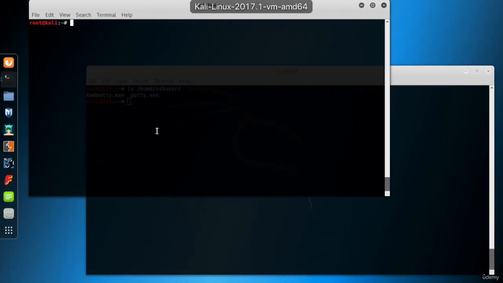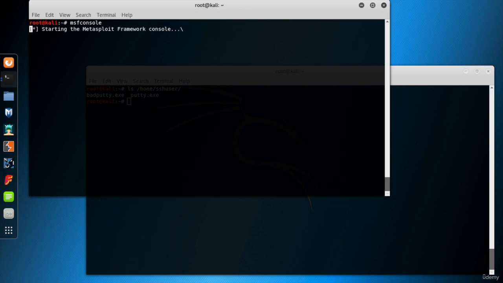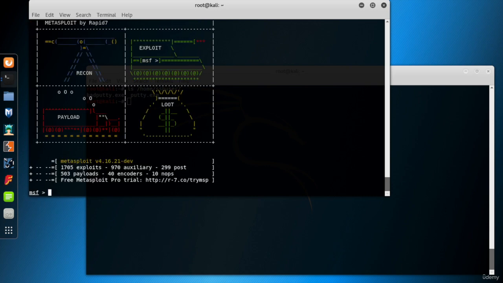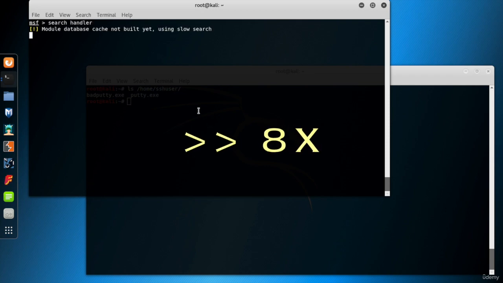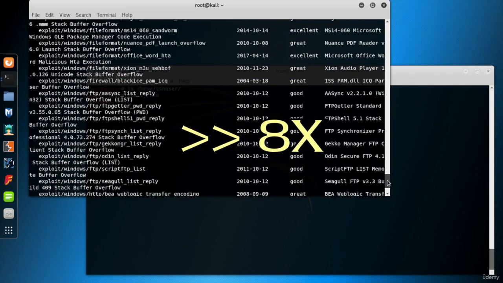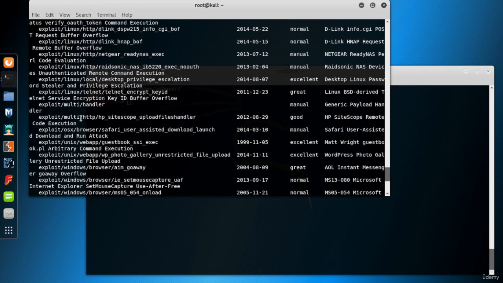As an attacker, we need to listen to capture the sessions of the victims who run the malware. Start MSF console. You'll have a Metasploit framework shell. Search for the handlers. Use exploit/multi/handler for this example.